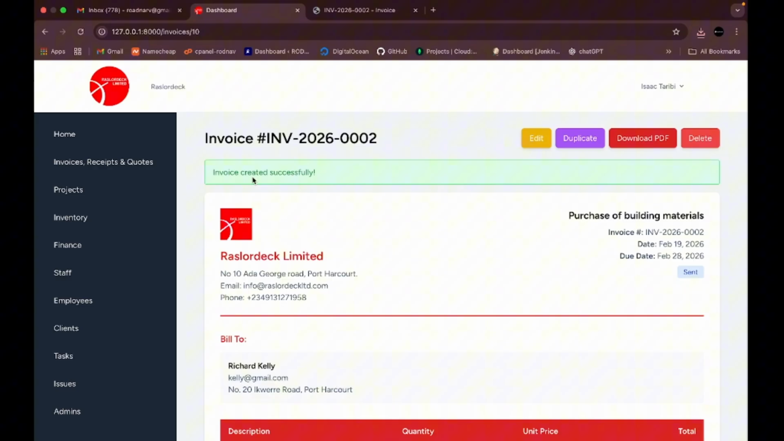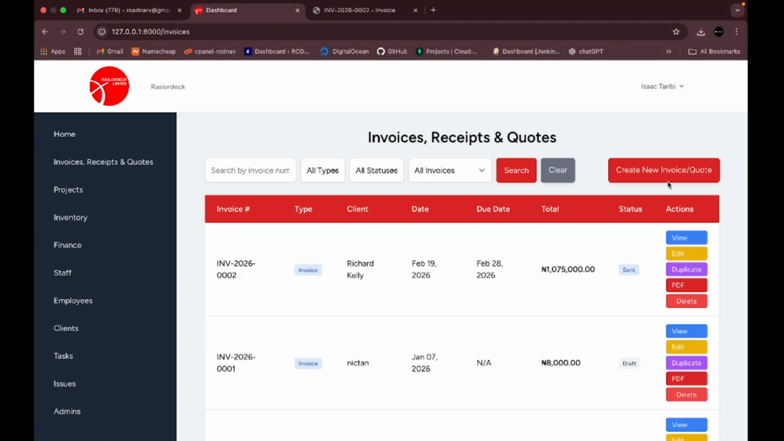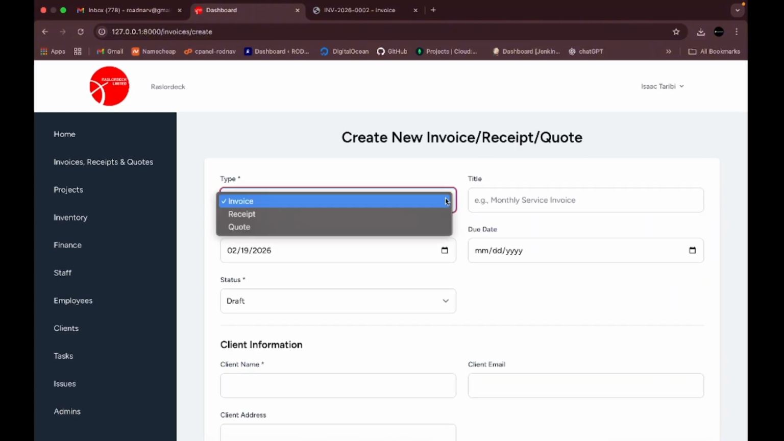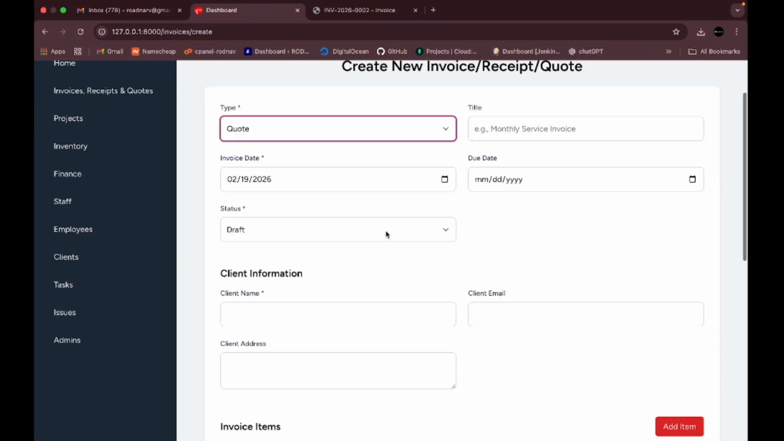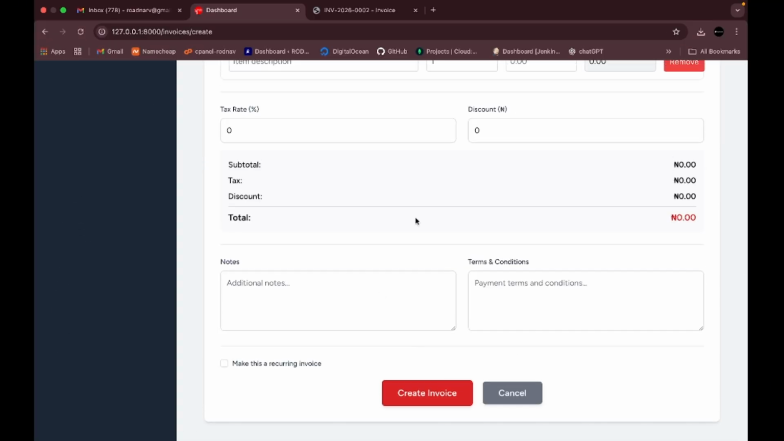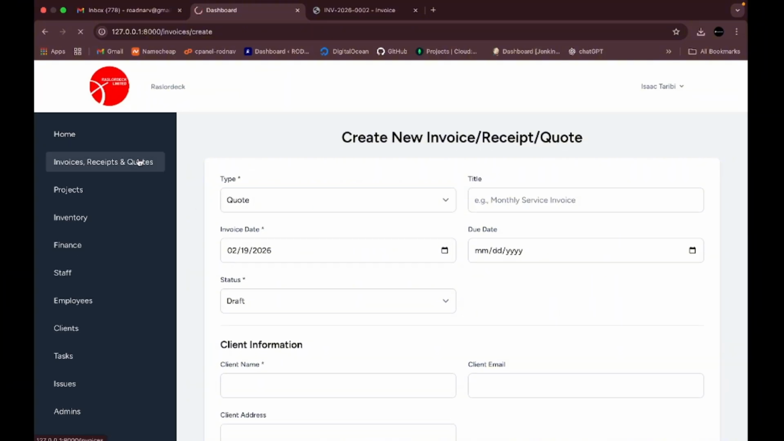Now, if you want to create maybe something else, let's say a receipt or quote. So this is an invoice, but the same way you can create quotes and receipts, just the same way. So you can come back here, and let's say I want to create a quote this time, I just need to change it to quotes and fill in every information as I did earlier, and yeah, you create it. So this will be output as a quote, not an invoice.